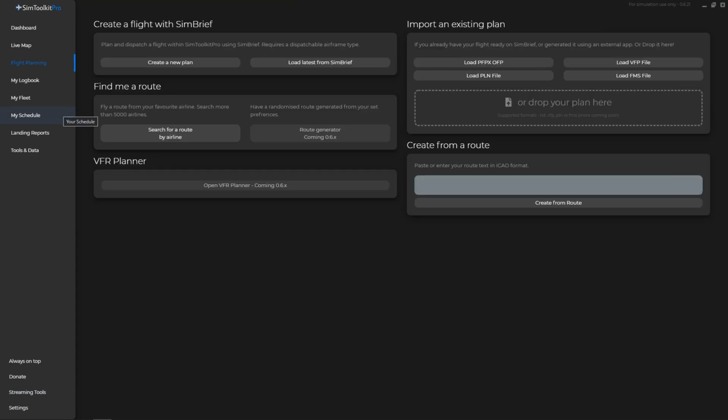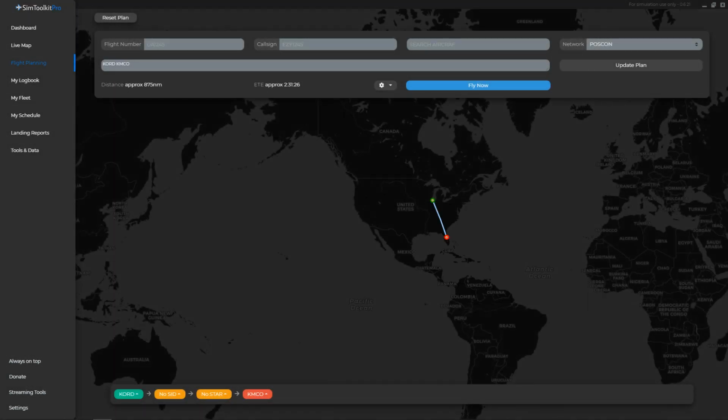Flight planning on the left hand side. And then if you're going to use the inbuilt route system for Microsoft Flight Sim, all you're going to put here is your departure, KORD, and your arrival, KMCO. Create a route. That's it.